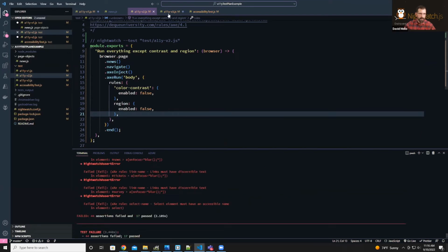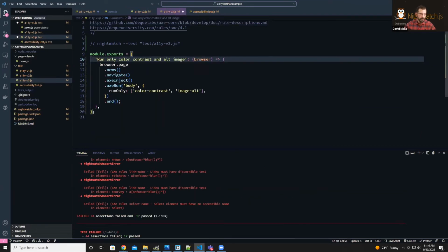All right, and now lastly at v3, this would show you how to selectively run specific rules. So it just depends on where your balance is. If you have more rules that you want to disable versus fewer rules you want to run, you can choose to disable selectively or run selectively. So that's where run only comes in. You can say, like in this case, I'm only checking color contrast and image alt.